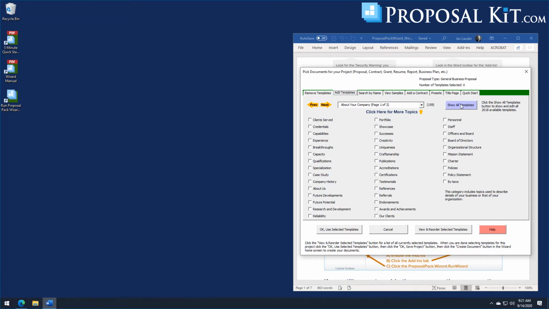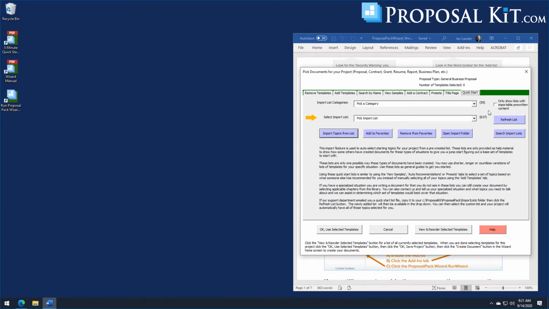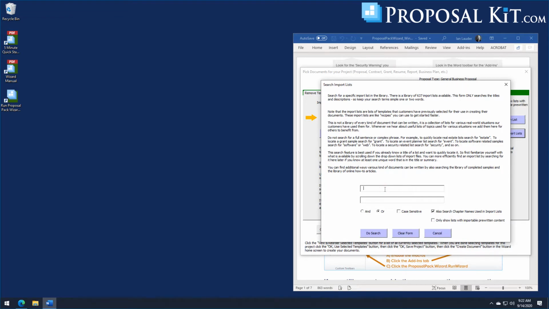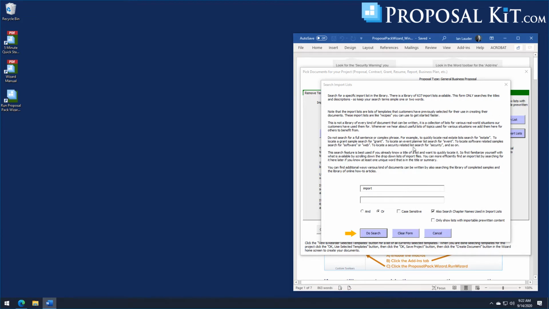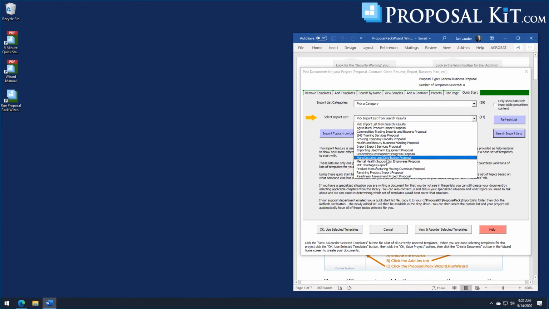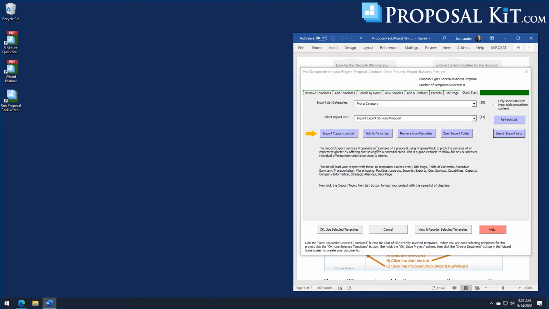Now you might want to come over to this Quick Start tab or the View Samples tab and get started a little faster with a pre-made list of chapters. So we're going to do a search on the word import, and you could also search for the word export, transportation, logistics, supply chain, and so on. Just search on a word or two that's going to cover the type of situation you're in. And you can see there's an import-export services proposal. We'll just start off with that one.